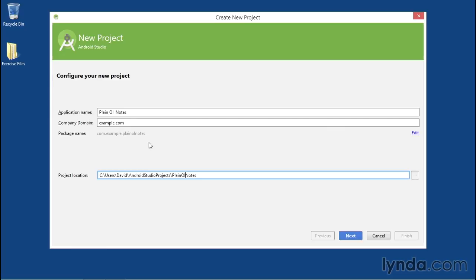My company domain is set as example.com, and that generates a unique package name of com.example.plainoldnotes, and that's the package that I'll use throughout this course. When I create the application for deployment through the Google Play Store, though, I'll use a globally unique package name that's based on my organization's domain.